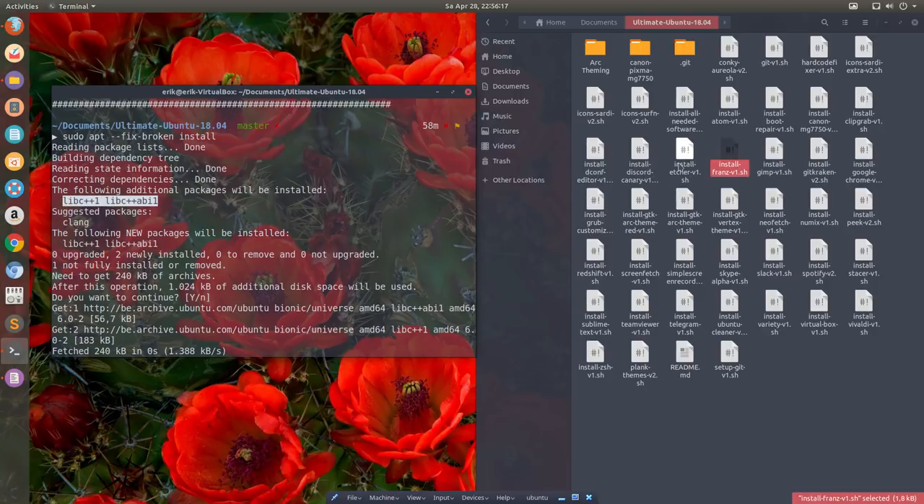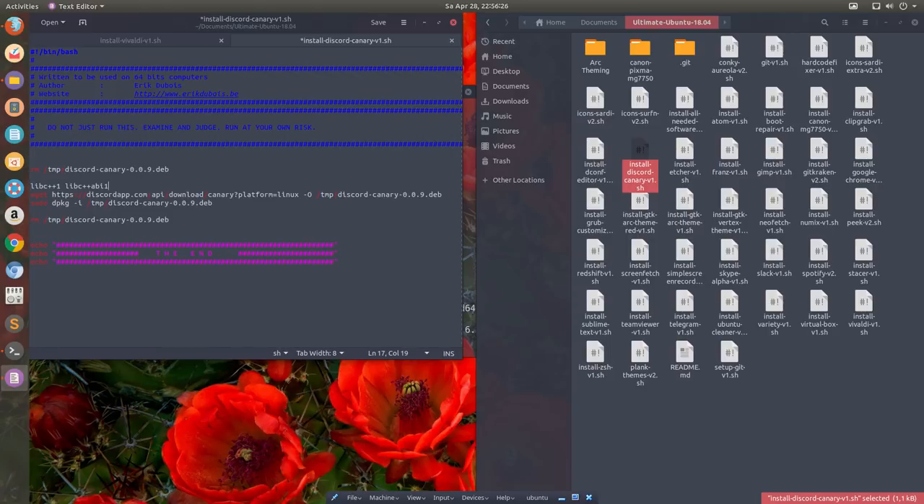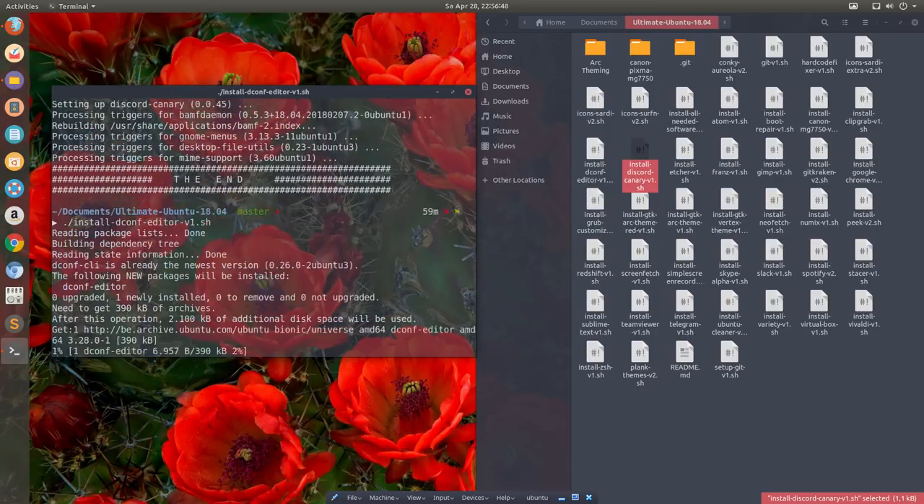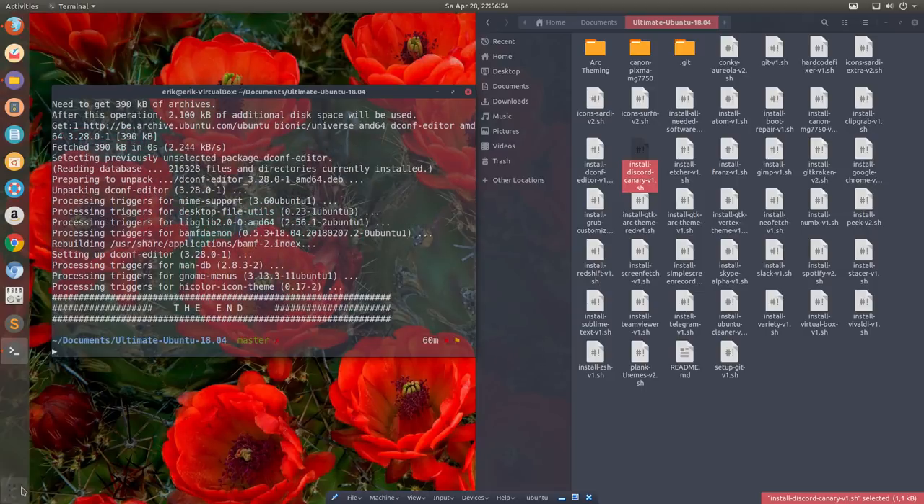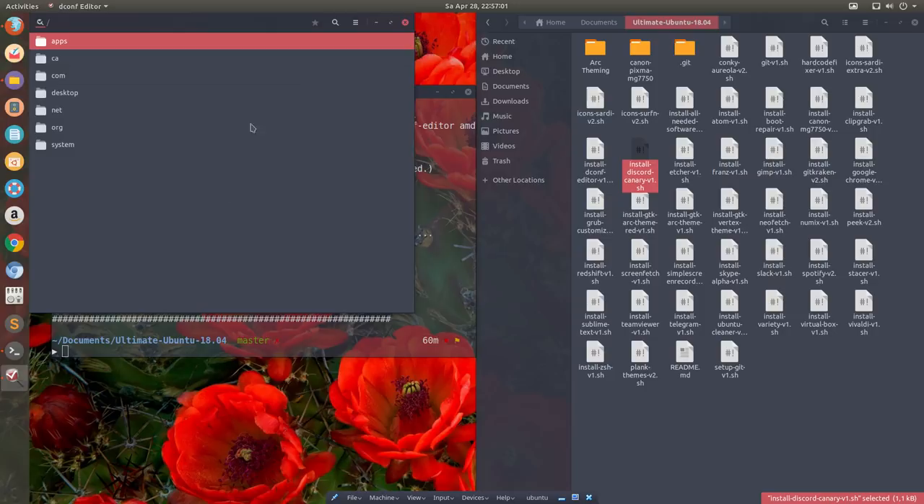Control Shift C. Discord once more. Okay, you get more. Sudo apt install minus yes. Save. Maybe this will fix it next time around. And the dconf editor. What was that? You see, you spent a lot of time working and figuring out how everything works, and then all these errors I have to fix. I have dependency this, dependency that. Dconf editor, I'll be careful, never.